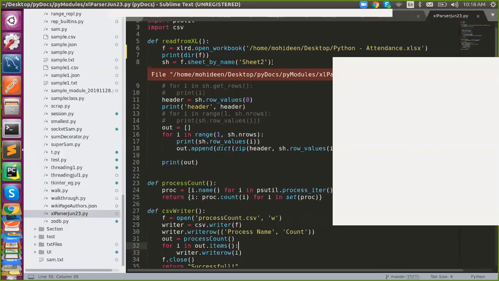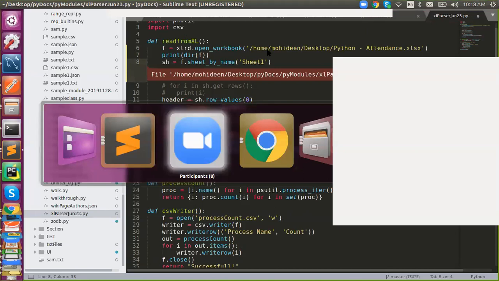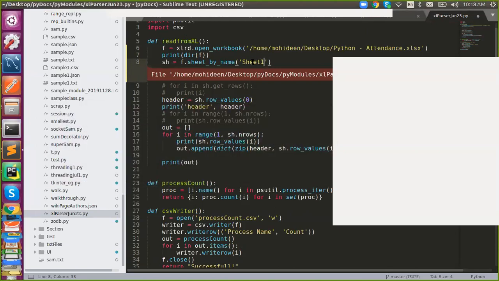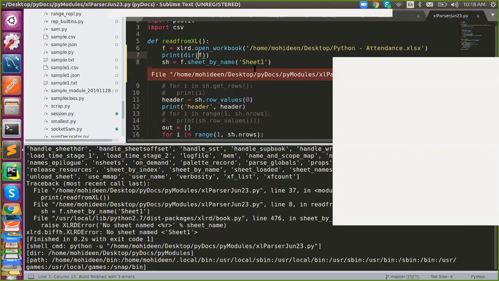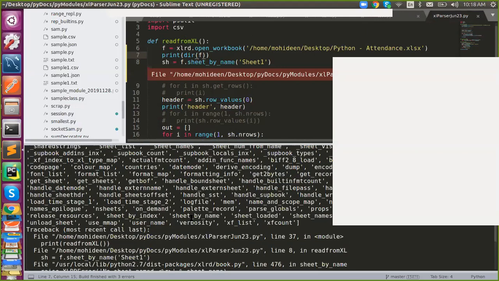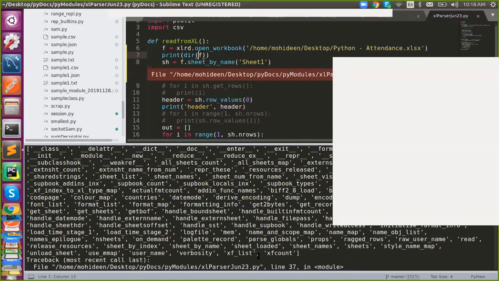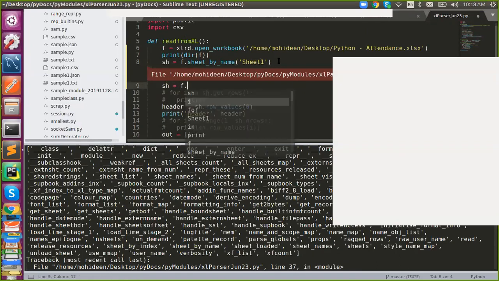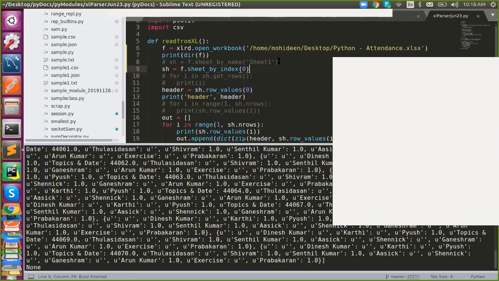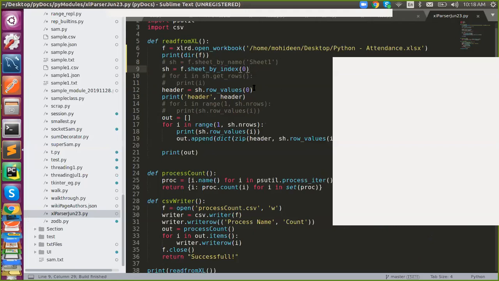Okay. So once you open a file, next you need to choose a sheet. By default, it is sheet one. I'm having only one sheet, so I can say sheet one, or you can do it by sheet index. So you have two options. I will go with sheet by index because I don't know my sheet name. It starts with zero, right? So I'm saying zero. The sheet is selected.